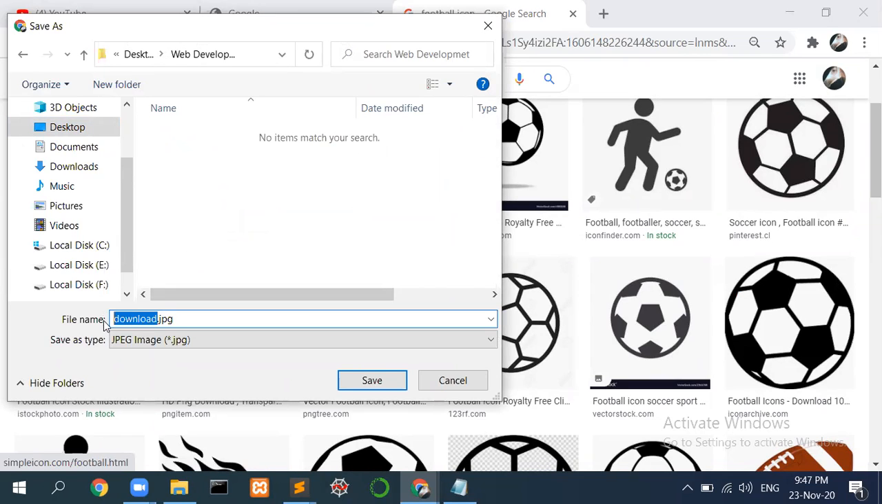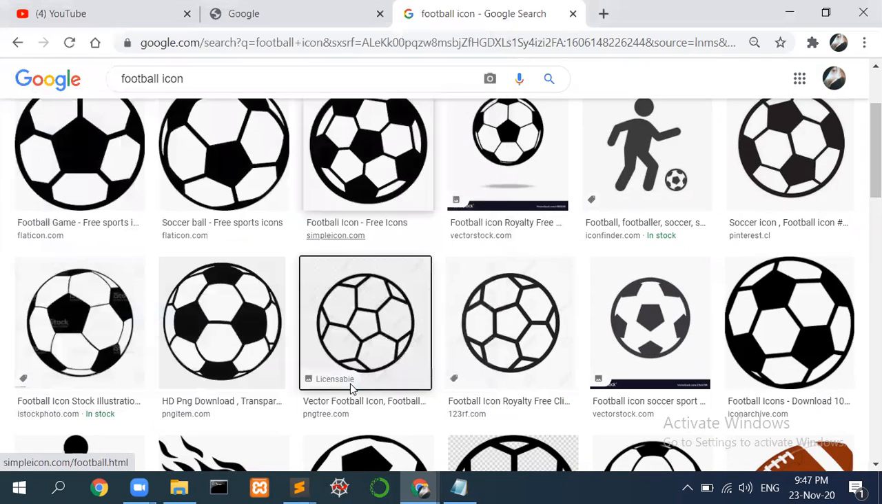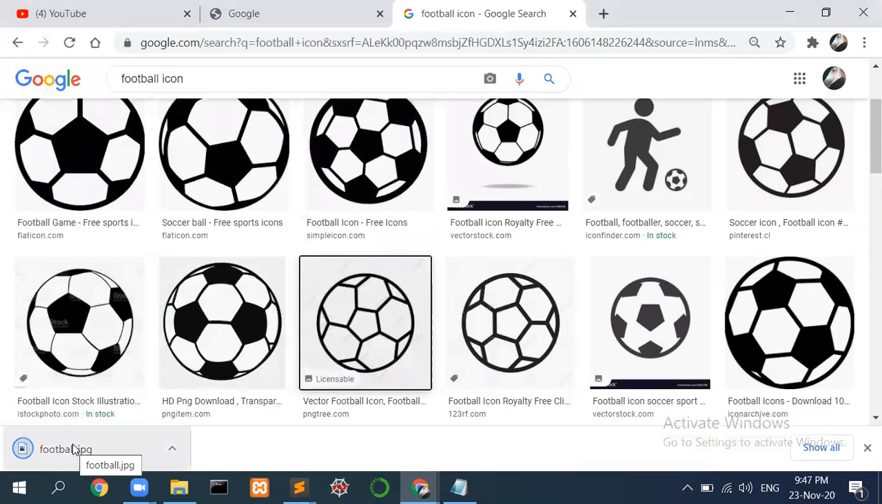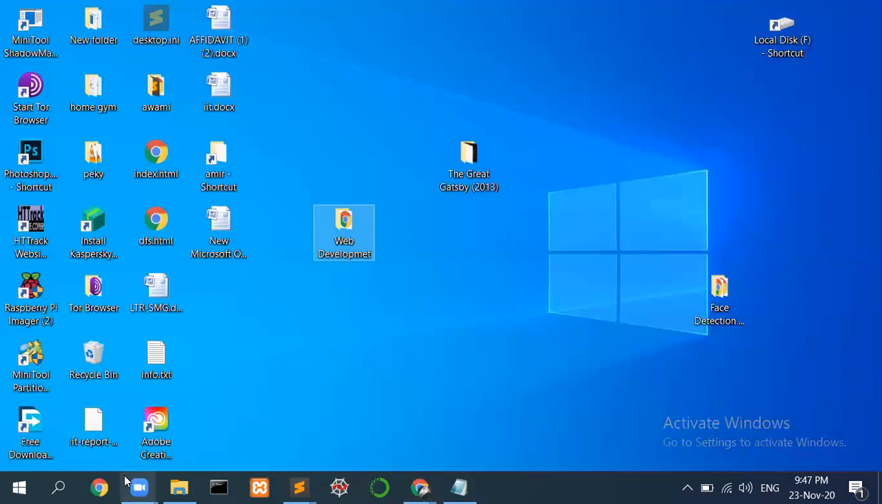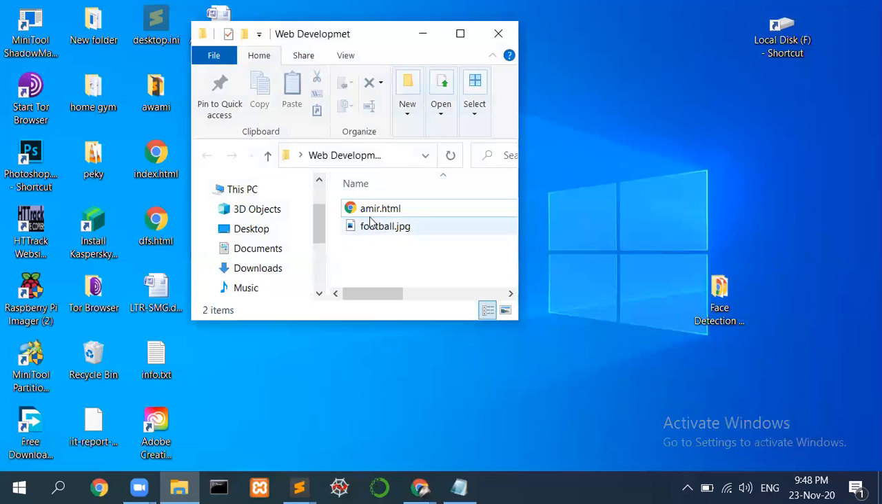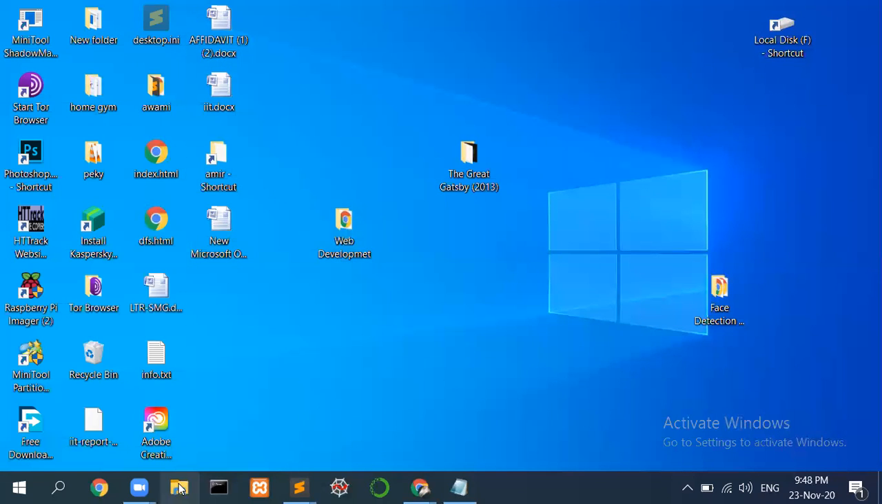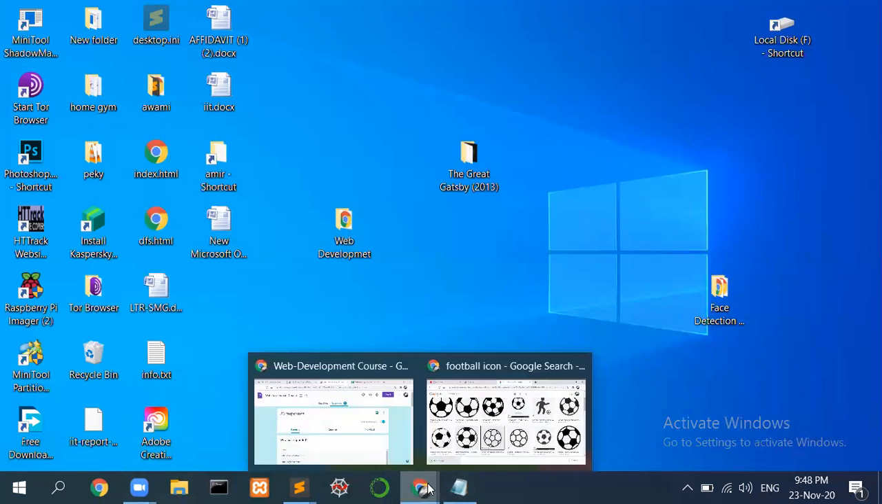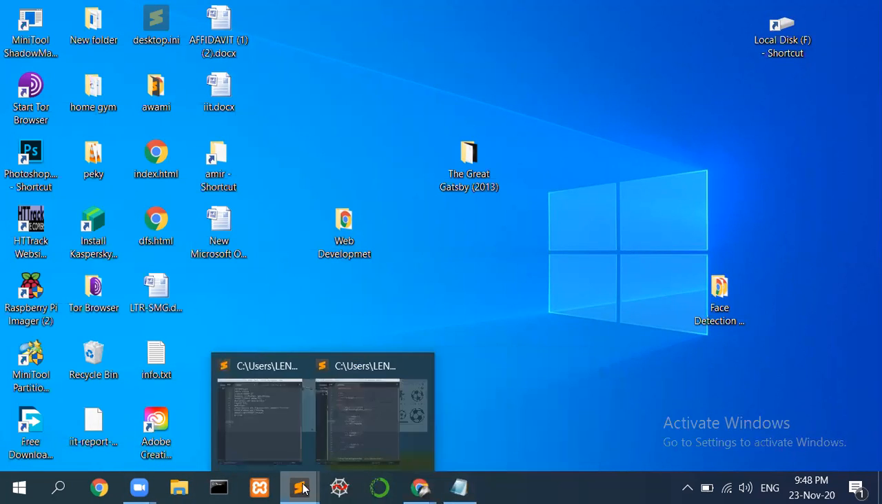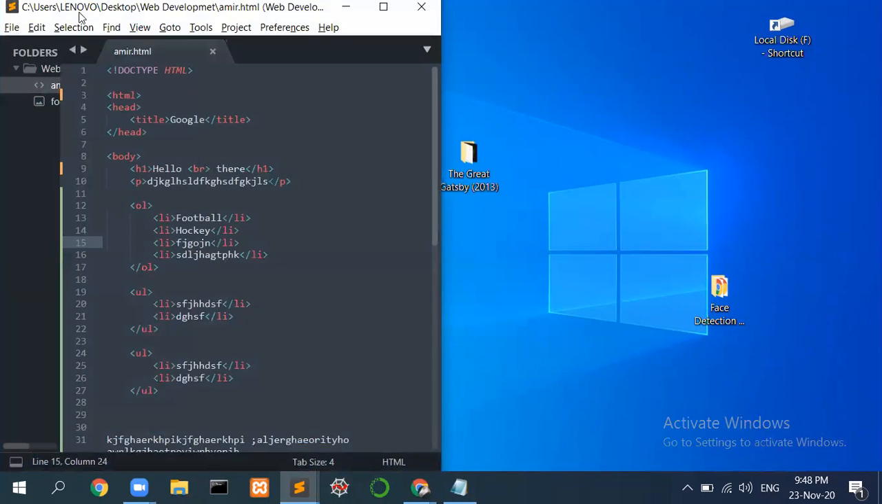I can name it football, and it's the JPEG format, and you can just save your icon over here. If it's not in the same folder, the icon won't be displayed. It has to be in the same folder. My HTML file and my icon file both are in the same folder. Then once they both are in the same folder, you have to go in your text editor where you have written your code.